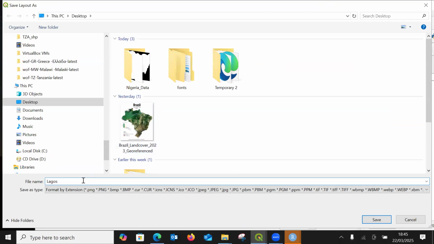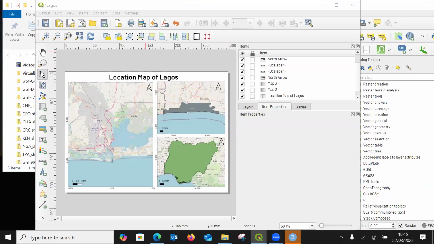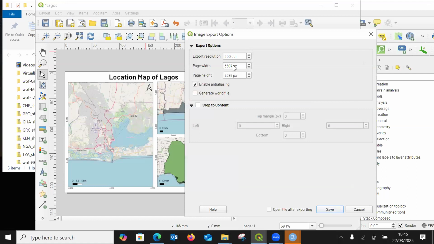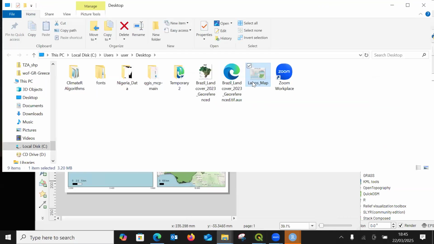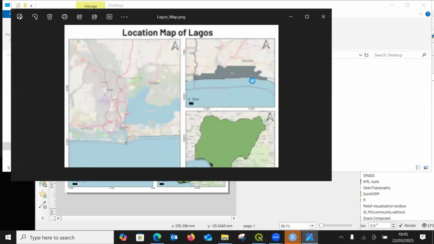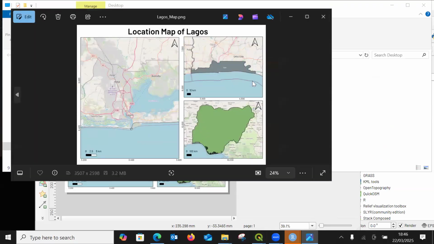Lagos map, and then usually I put it 300 dpi, but if you want a higher quality map, you select it to 600, but for the purposes of this one, I'll just put 300, and then I'll apply. It will take a little bit of time because of the OpenStreetMap base map, but now it's already done. Sometimes it takes quickly, sometimes it takes longer. And then, yeah, our location map on the layout appears like this.